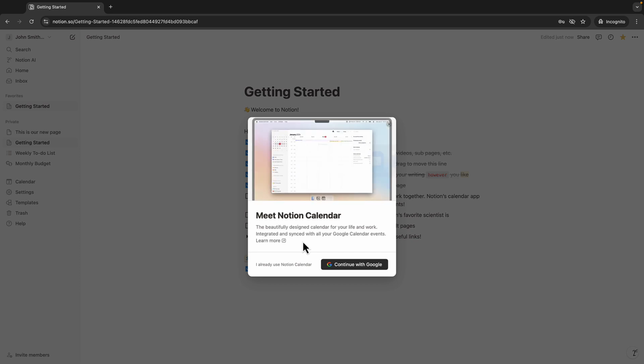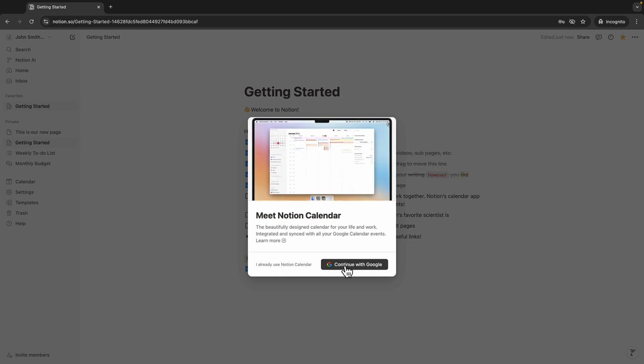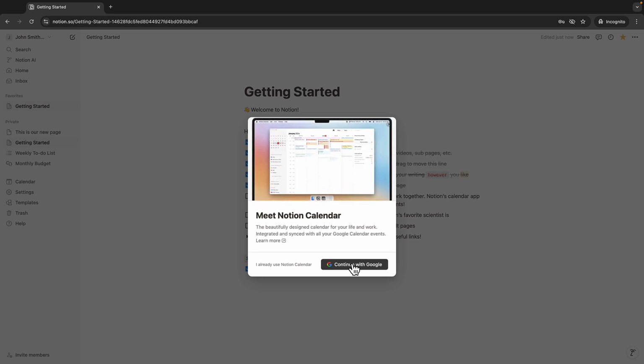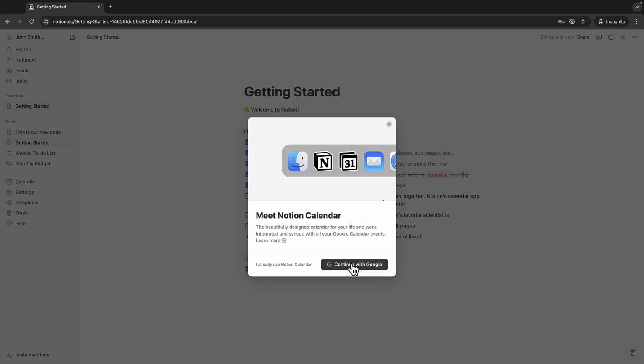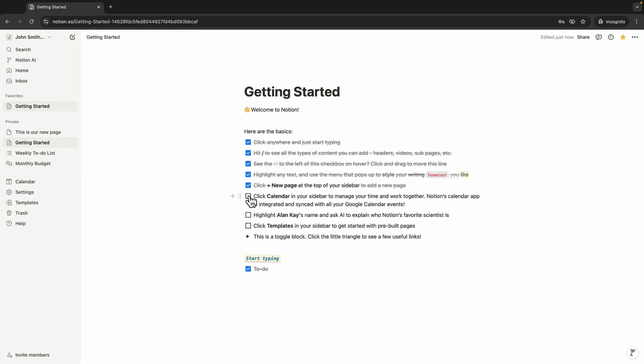So if you already use Notion Calendar, which I'm assuming you're not at this point, you can click this option here, I already use Notion Calendar, or you can click on continue with Google, and this will log you into your Google account, and then you can start syncing your calendar with the Notion Calendar. We're not going to get deep into the Notion Calendar in this video, as we already have resources on that information that you can view. So I'll click out of there and we'll check that one off.